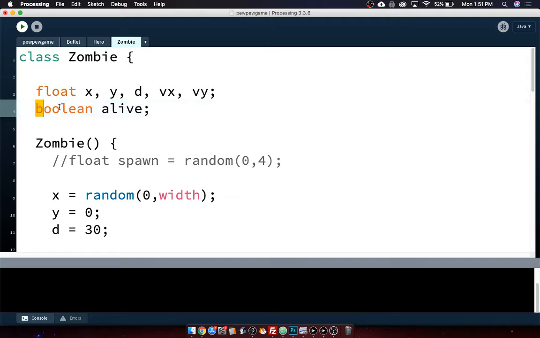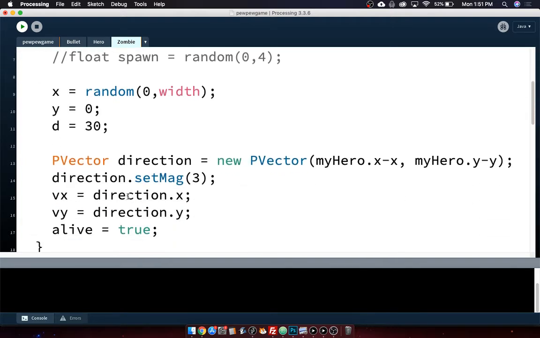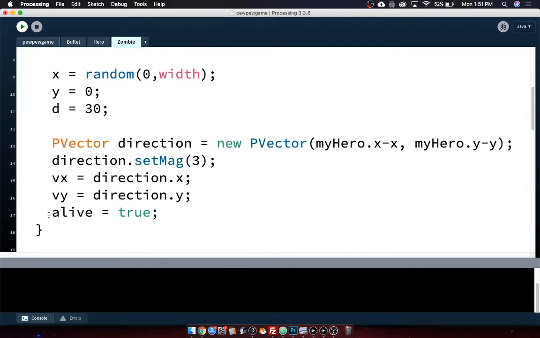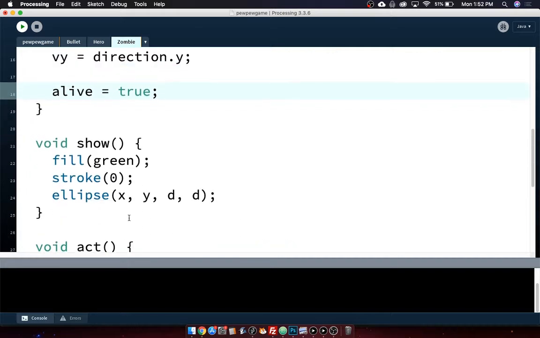So let's get started. I got the Boolean alive variable. Don't forget to set that to true. If you don't set it to true in your constructor, your zombies will spawn as not alive, although, again, that kind of makes sense. Zombies aren't alive, but they'll spawn and they won't do anything. Basically, they'll immediately be removed from the game. So we want to make sure alive is set to true.